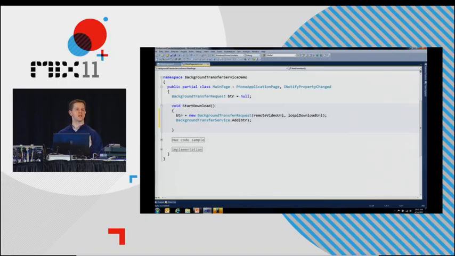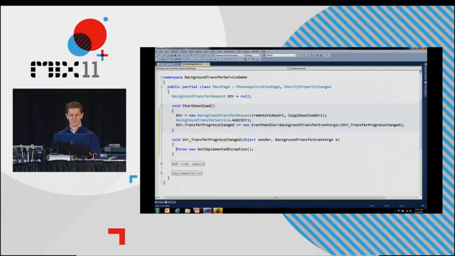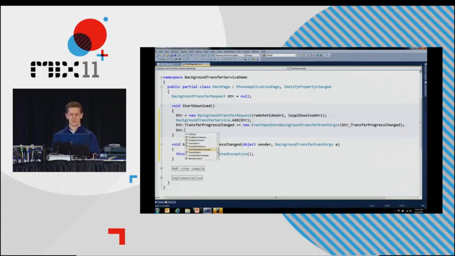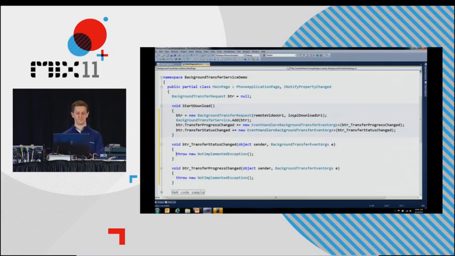But of course, we want to give some feedback to the user. We want to show them a nice progress bar of how the download is going. And we want to know when the download has been completed so that we can start playing the movie to the user. So I'll use a couple of events for that. We'll add the transfer progress changed event, which tells us when transfer progress has changed. And we'll use the status changed event, which tells us when the status of the transfer has changed.